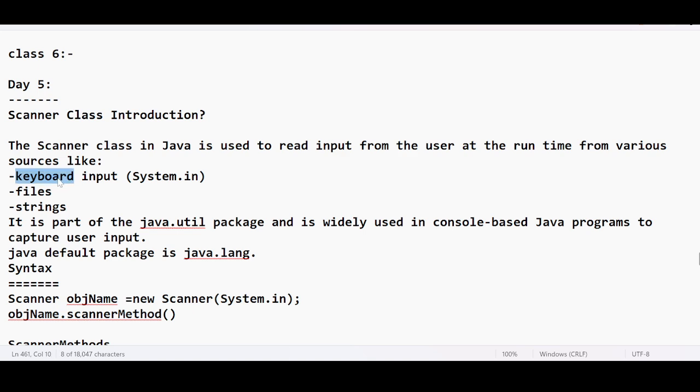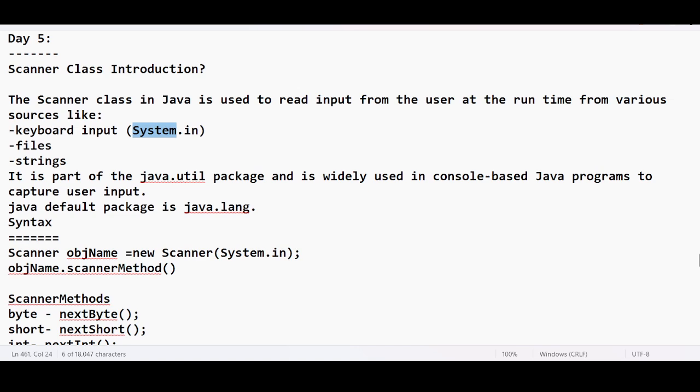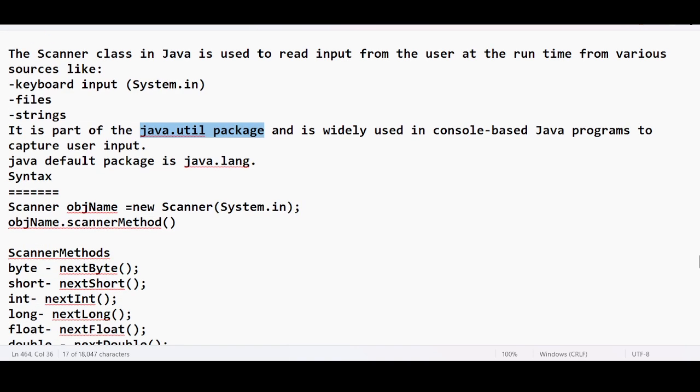If you want to create interaction and communication between the Java program and the console, you go for the scanner class. You collect the input through the keyboard, right? The input that you collect will be used to perform operations. What kind of operations? Any operations that meet the business requirement, right? It is part of the java.util package, right?